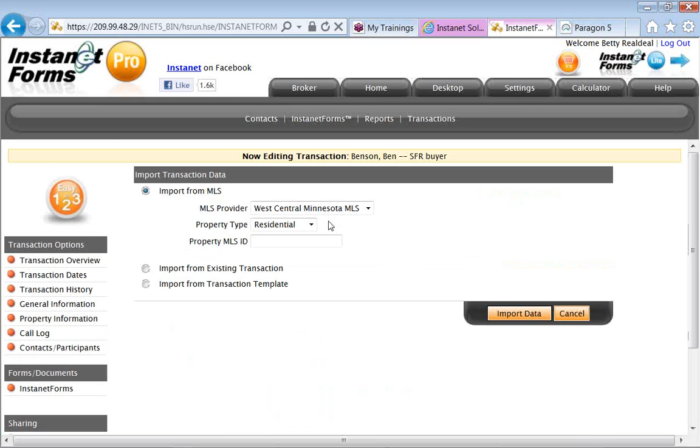And I say the third place because we can use MLS import to start our new files. We can use MLS import here to import into our existing transaction files. And there's also going to be what we call a one-click transaction integration to actually start a new file right from the MLS listing. One-click transaction, so that's pretty neat integration as well.